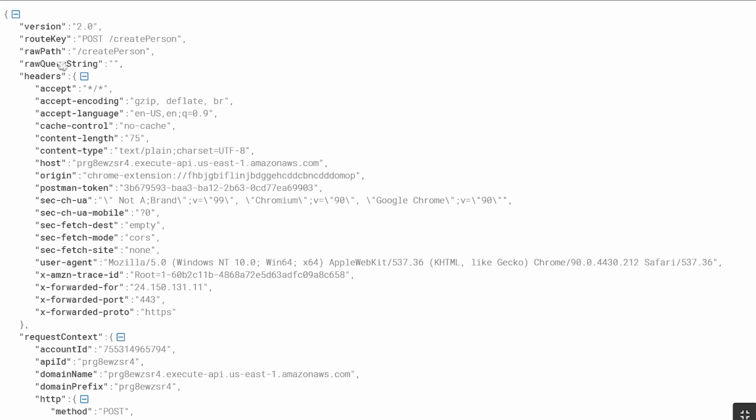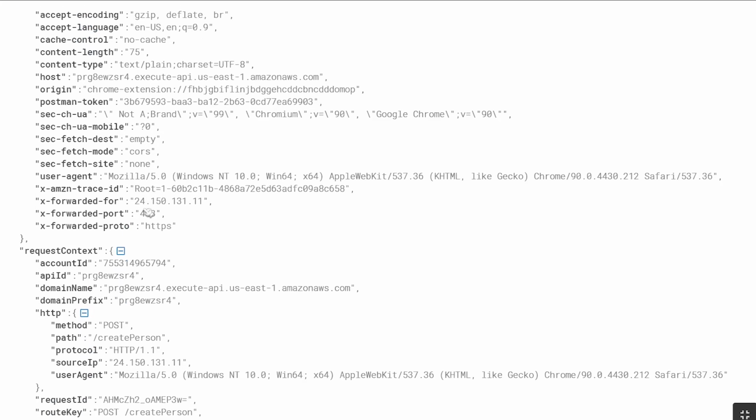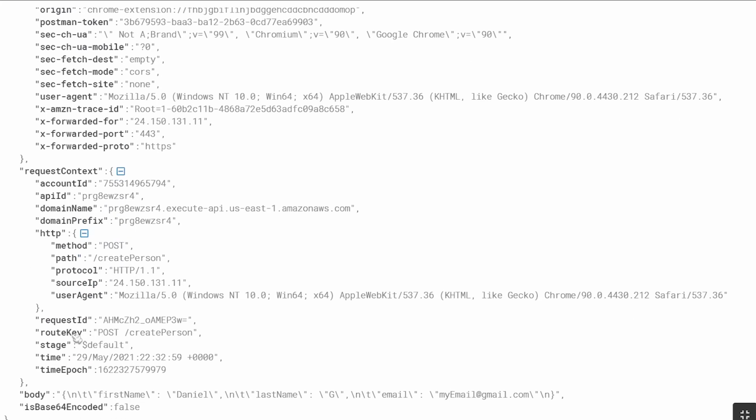But that's not here anymore because, since this is a post request, we need to pass in the data in the body of the request. So if we scroll down a little bit here, we look at body, which is all the way at the bottom. And we can see here this kind of jumbled mess, which is close to what I passed in from the Postman side. So we do see a JSON object, first name Daniel, last name G, and email, my email at gmail.com. So all the data is there. It's just that this is in a screwed up format because in Postman, I had new line characters and tabs.